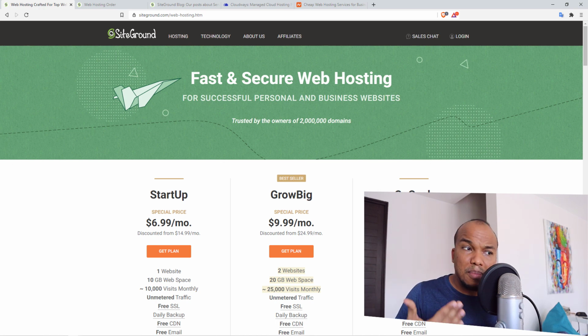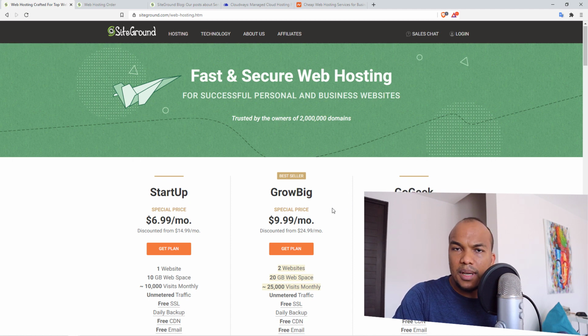For me personally, I'm still going to stick with SiteGround, but that's because I already signed up previously for the GrowBig account. So this new change isn't going to affect existing customers. It's only going to affect new customers. So if you've had your GrowBig account with SiteGround before, you're still going to have access to the unlimited number of websites. So that's my update, my honest update about SiteGround hosting.